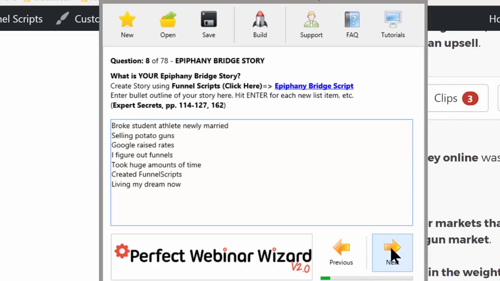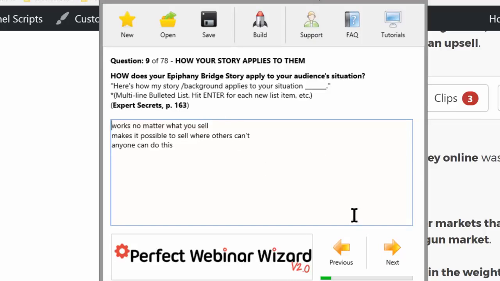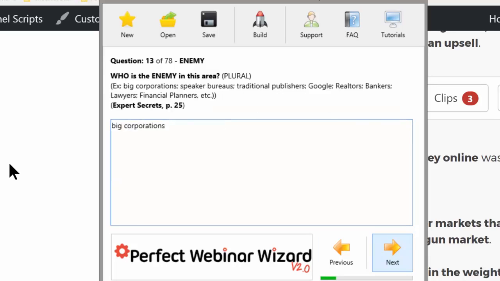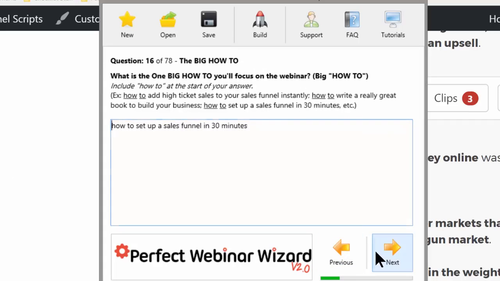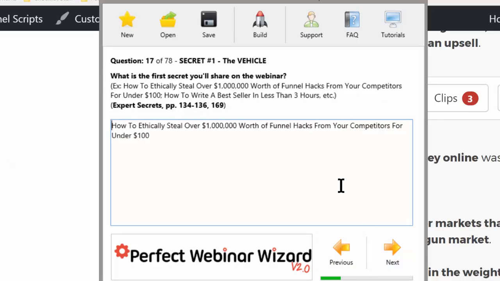All right. So next is, how does your epiphany bridge story apply to them? And again, paying attention to those page numbers. So it walks you through all this stuff. It'll walk you through, this is important. This is a new or a more clear way to be able to explain your secrets and do everything the way that Russell teaches it when you're doing your secrets in the reframe and all that. It's much clearer now in the Expert Secrets book than it was before. So this walks you through it.